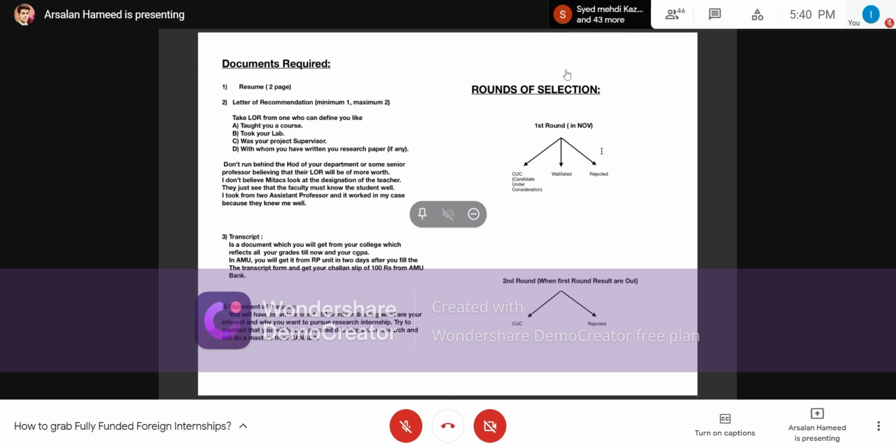Then after that, letter of recommendation. I will explain what a letter of recommendation is, but minimum one you have to take, and maximum 2. Just keep in mind, take LOR from one who can define you, like someone who taught you a course, took your lab, was your project supervisor, or with whom you have written your research paper, if any. And please take care that you don't run behind the HOD of your department or some senior professor, believing that their LOR will be of more worth. I don't believe that Mitacs looks at that.